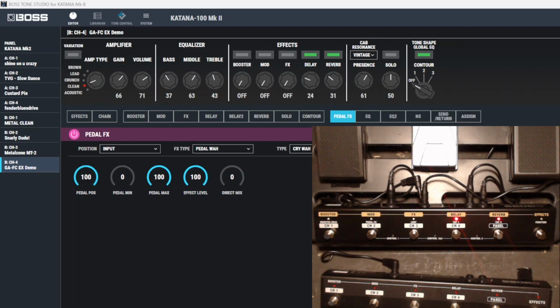I've been dreading this part of the video ever since I started thinking about making it, because the GA-FC EX is a huge pain in the butt. I'm just going to call it the X from now on, because I always call this a GA-FC, and throwing those extra letters onto this one is just kind of stupid. So, Boss instructions suck, so you got to figure a lot of this stuff out on your own.